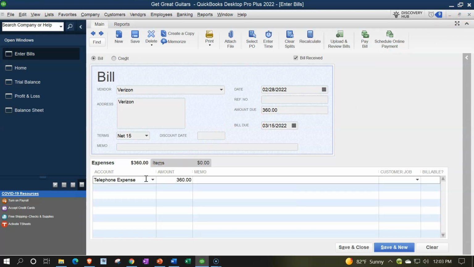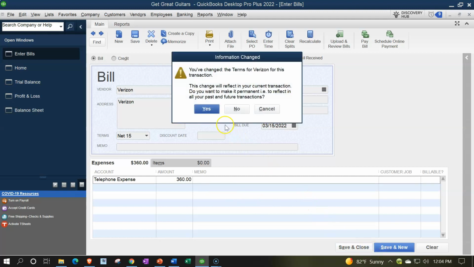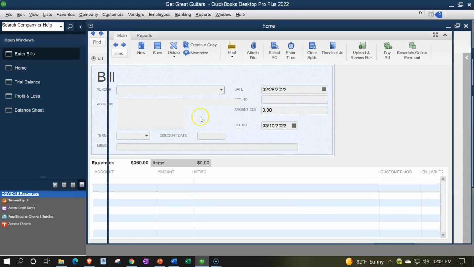Might put a memo as to which expense period we're going to be paying, but I'm just going to leave it at that. This, of course, will increase the accounts payable. Other side then going to the telephone bill. So I'm going to say save it, or account. Save and close it. And I'm going to say you've changed the terms. Okay, I want to save those terms too.